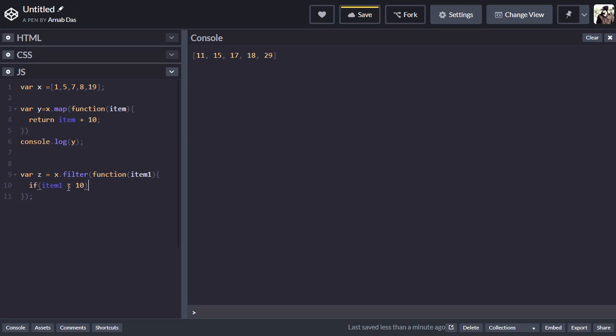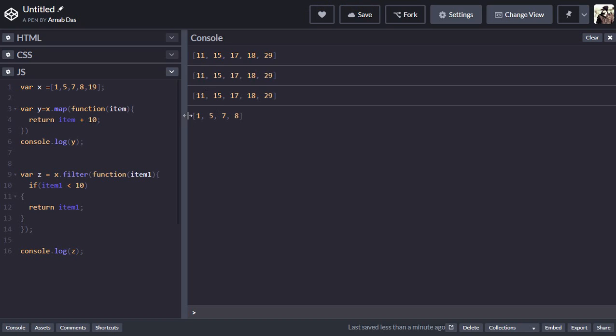So all these items which are less than 10 will be returned. So return item1. So we will get here 1, 5, 7 and 8. So console log this value here, console log z. What we are getting here is 1, 5, 7 and 8. We are not getting 19 here, which is greater than 10. So the condition is working here. This is what the filter function can do.